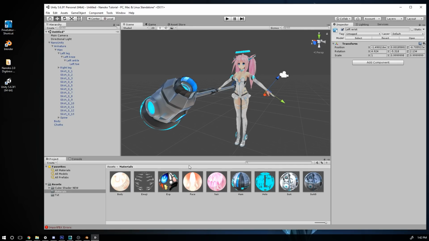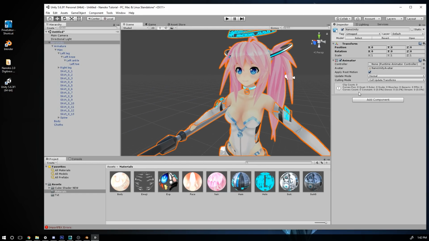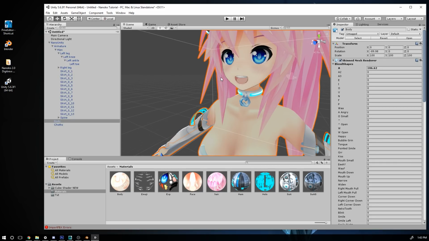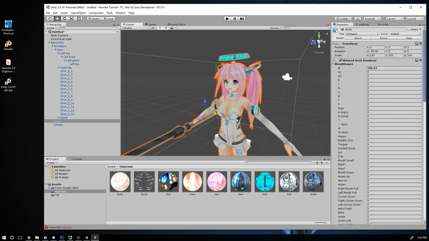So I hope this tutorial has helped in some way. I know it's super long, I apologize, but I just wanted to do a thorough import, to show you guys how to get her in with blend shapes, so she can still blink and open her eyes and close her eyes.